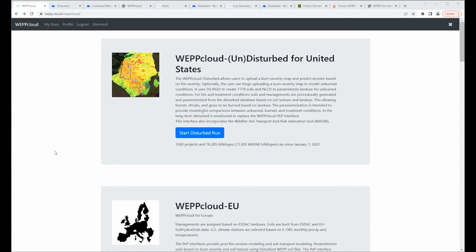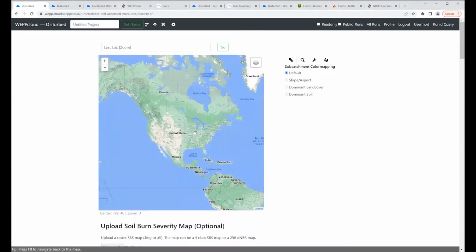Now I will go ahead and click on Start Undisturbed Run to open a new project. This project has a unique URL, which, if you're logged into your account, will store the project and all the input and output files automatically.